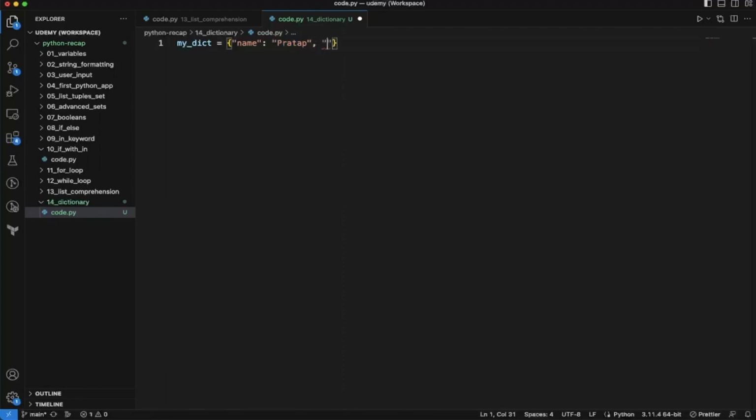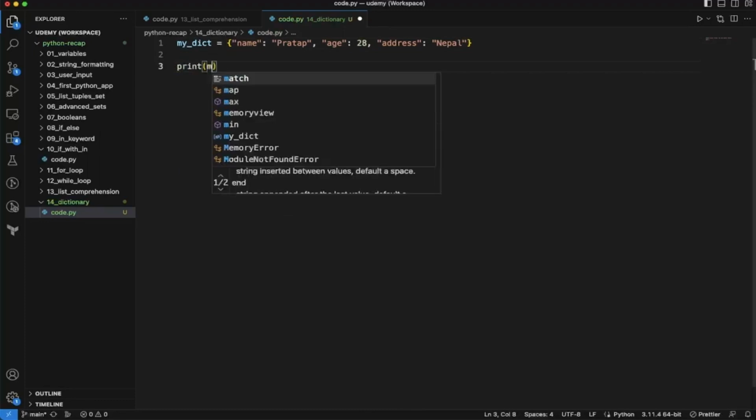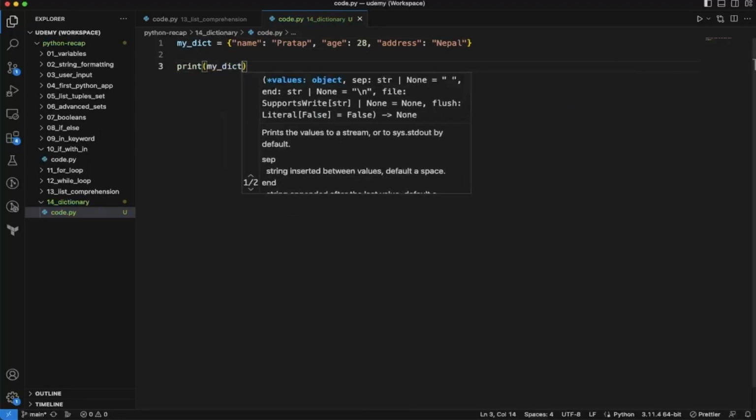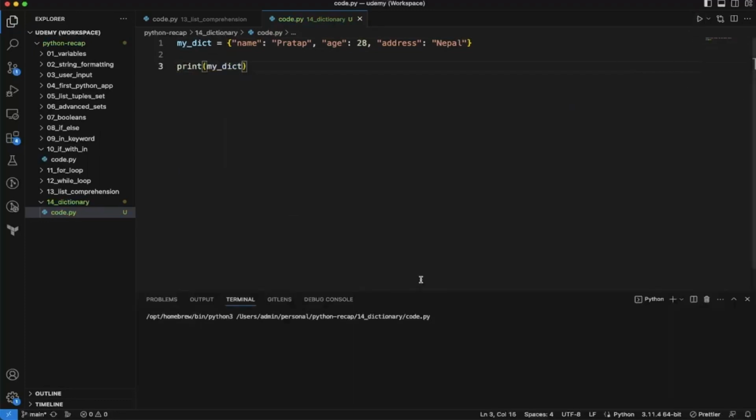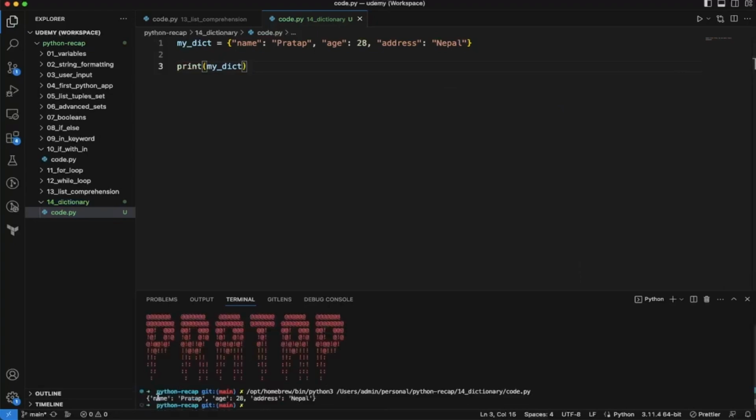Let's add more values. I can add age, which would be something like 28, and let's say address, which should be Nepal, and so on. This way we can create a dictionary. Let's print the dictionary and run this code. You can see we have printed the dictionary: name Pratap, age 28, address Nepal. This is a valid dictionary.